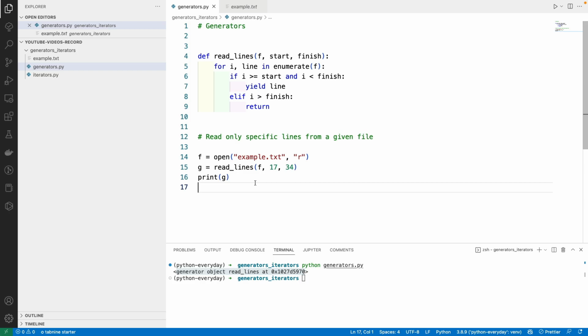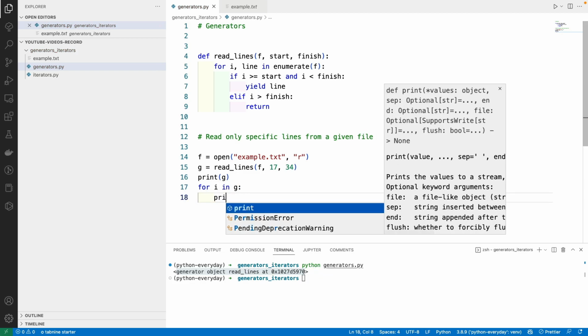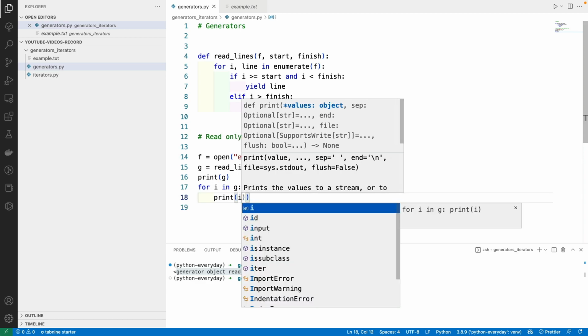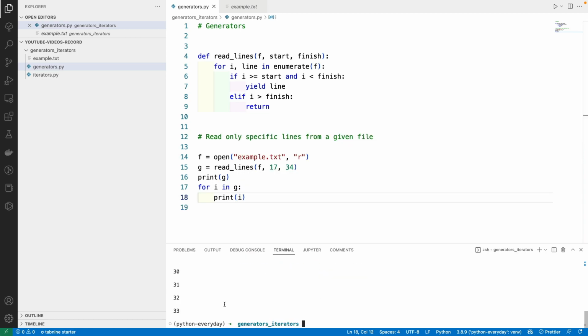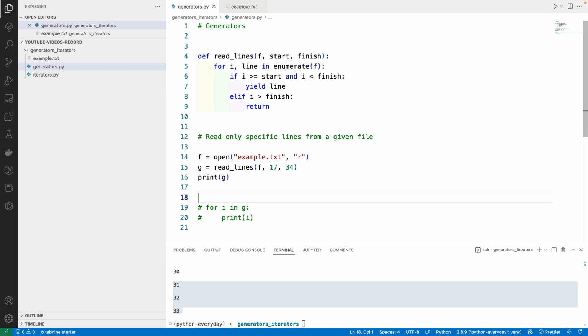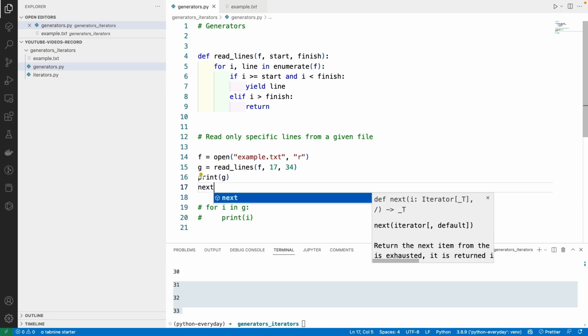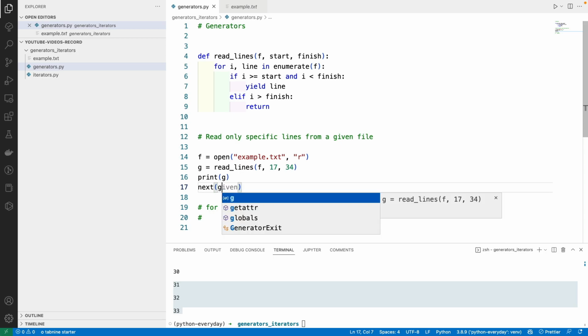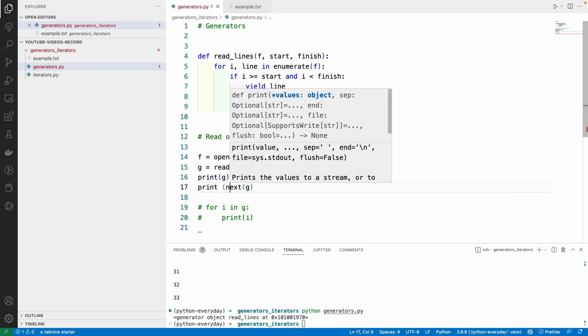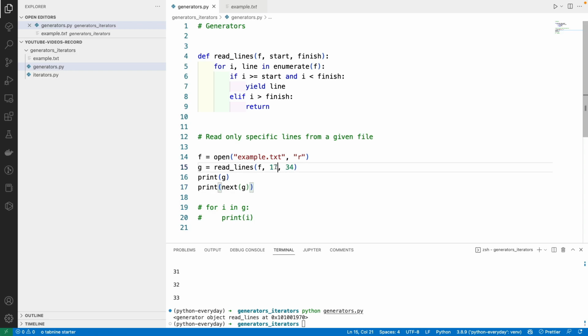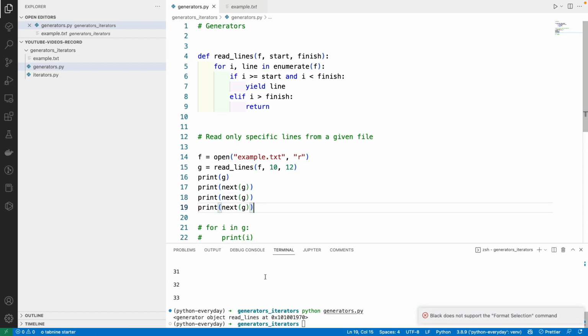Now, to get the data out of this generator function, the simplest way is you can loop through it. For i in G, print of i. Now that will give us the 17th through 34th line, as you can see here. But what is happening in the background? So every time that G is called in the for loop, there is this method called next that is being called. Now, to make the job easier for us, I'm going to just loop over 10 to 12, which means you're going to get 2 lines as output and the third line is going to error out.